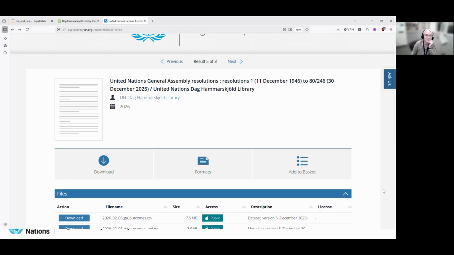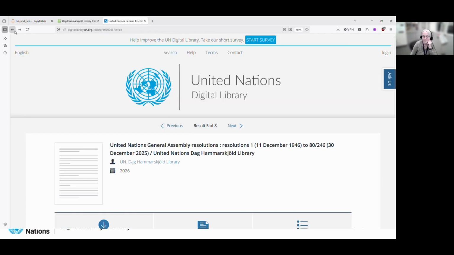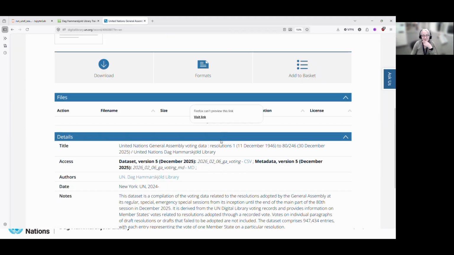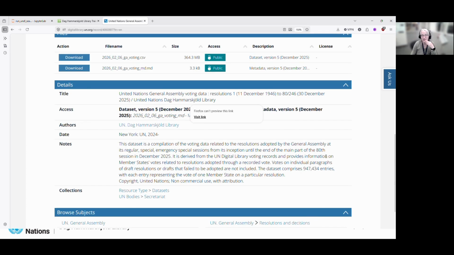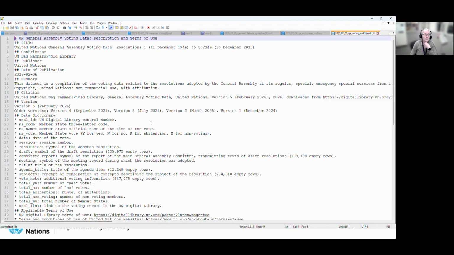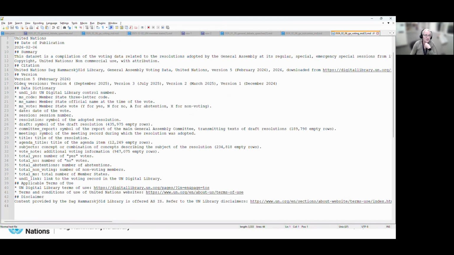Okay, for that I'm still going to show you a little bit more. Here we go, I'm back in the digital library. I go back, and then we have the General Assembly voting data. I'm not going to download this one because it's pretty heavy. As you can see, it has a lot of information. I'm just going to show you. So here again, you have the information.